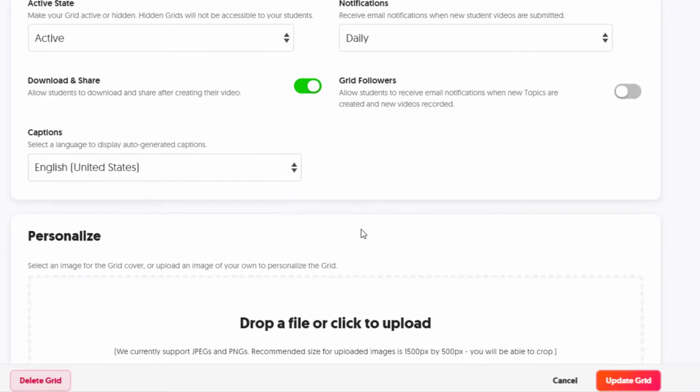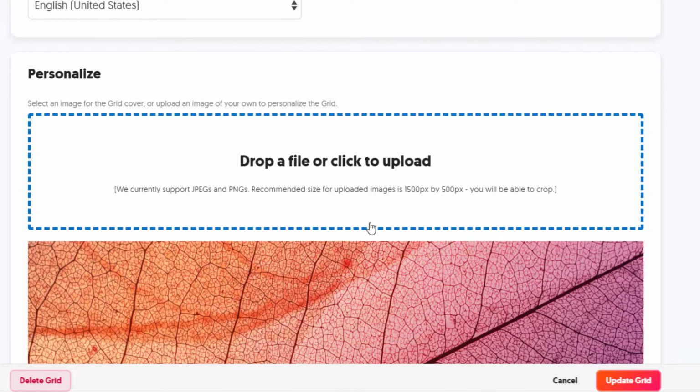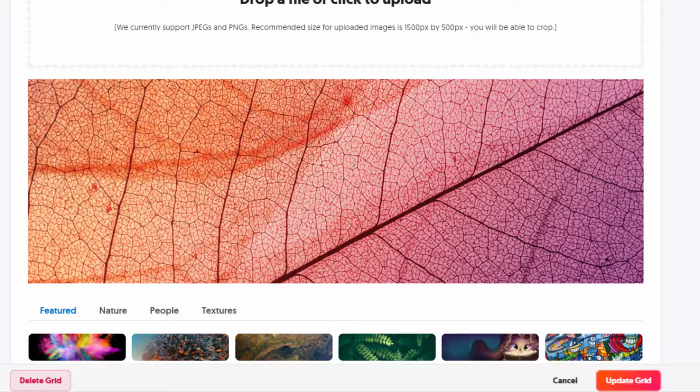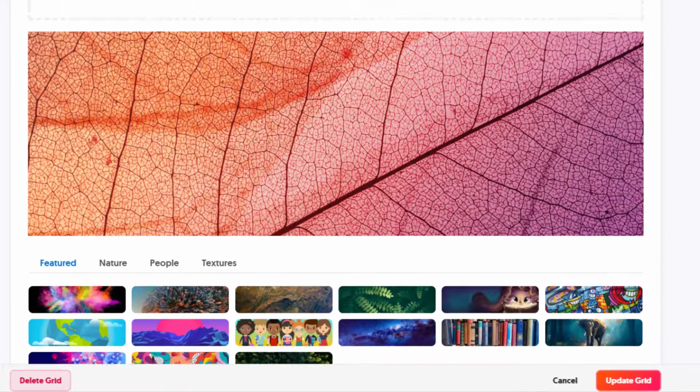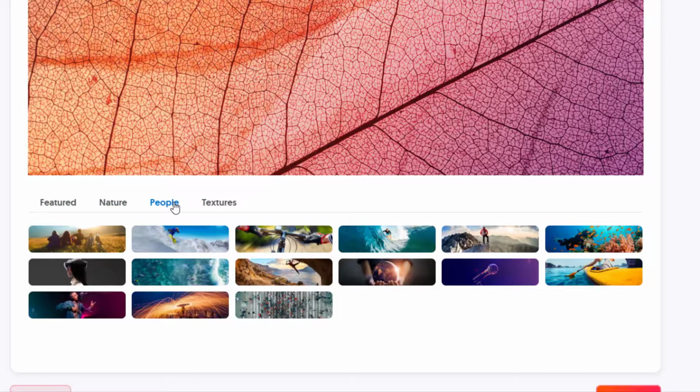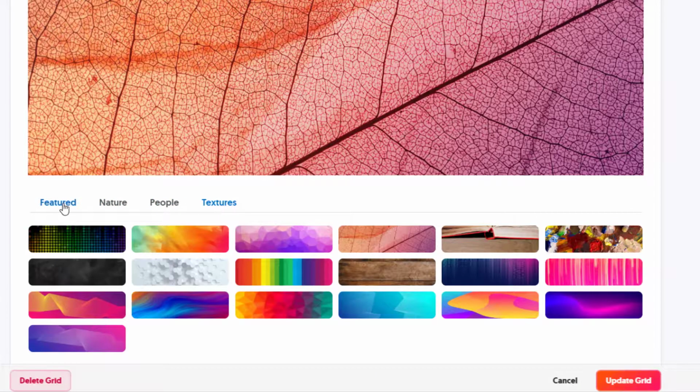I'm going to scroll down to this Personalize section, and you'll notice it picked a picture for me that went at the top of my grid. Now, you may totally like that picture, and that's fine. Underneath it, you'll see some topics that are topics for different grid images. So there are nature, there's some for people, and there's some that are just textured.